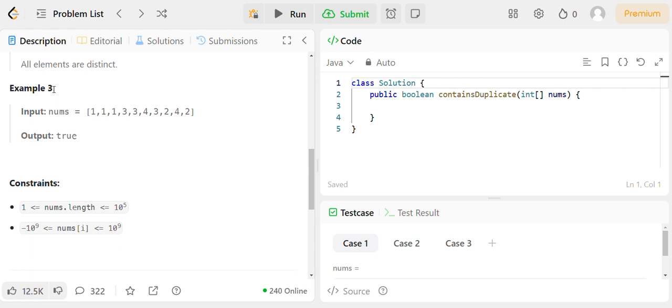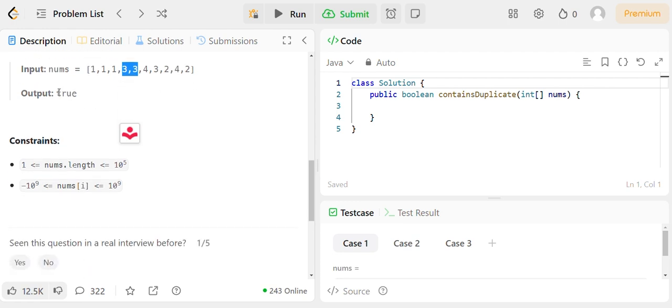And in the third example, we can see that there are a lot of duplicates. There are 2 duplicates for 1, we have 2 duplicates for 3, etc. And we should return true.